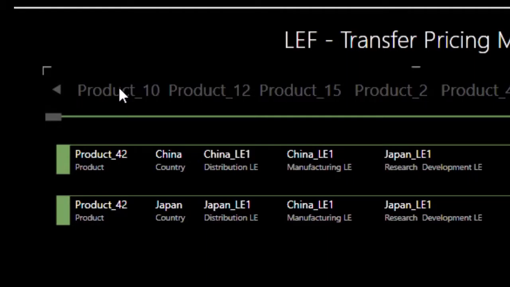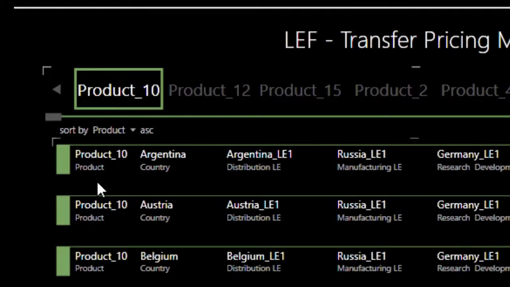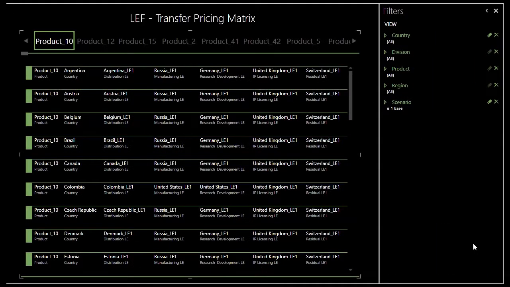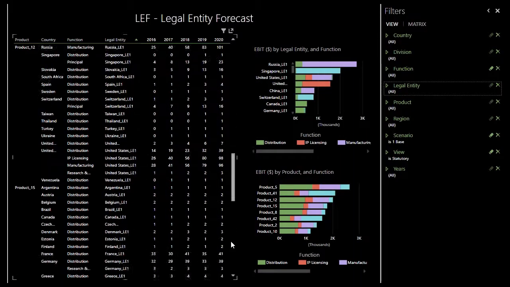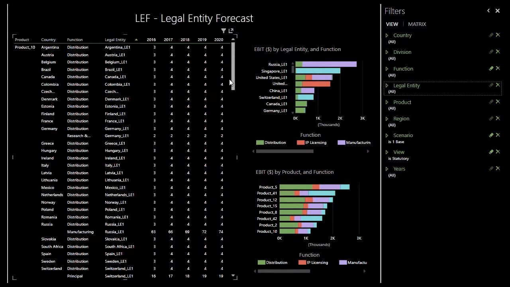On this page, you can see a summary of functions or activities by product and country. And on this page, you can see a summary of the corresponding profit returns. The result? Detailed legal entity projections that tie with both your commercial forecast and your transfer pricing policies.